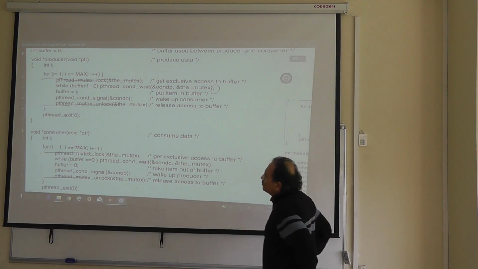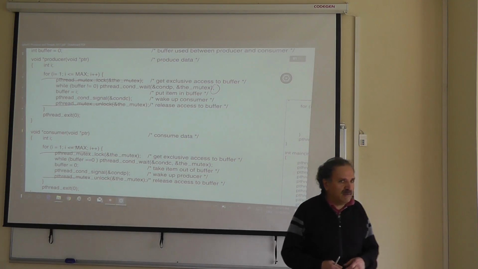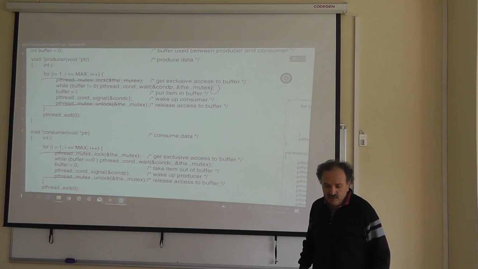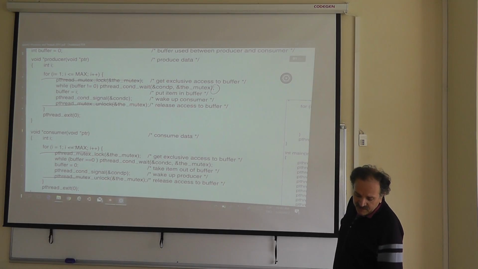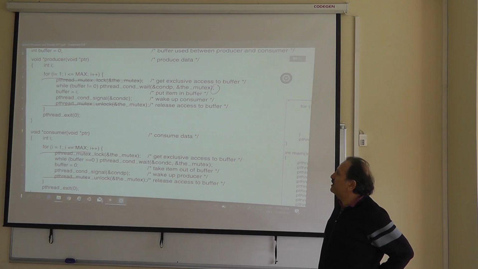Why? If I have the condition variable, what is a condition variable? Condition variable says that if the buffer is available, I can write to it for the producer. For the consumer, if the buffer is available, I can read from it, right? So I already did this. Why do I need this mutex lock?